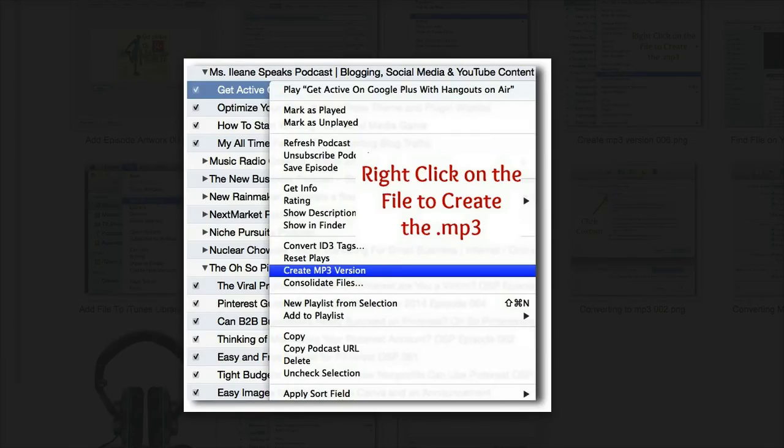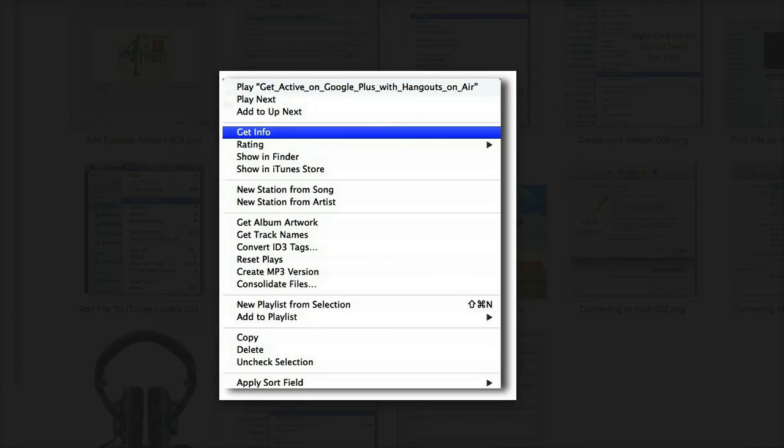It should take just a few seconds to upload, and as soon as it does, you're going to right-click on that file, and a pop-up window will show up, and you'll just choose Create MP3 Version. That's why it's so critical that we did the steps at the beginning for importing files. Now we're going to add our ID3 tags.